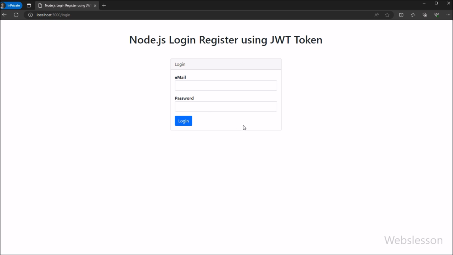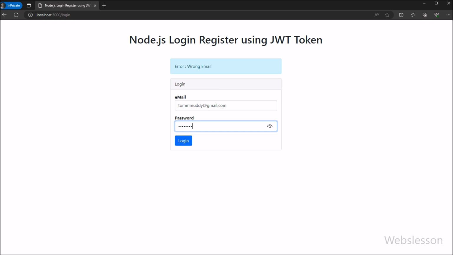So in this part, we have made a successful login system in Node by using JSON Web Token. In the next part, we will show you how to fetch data from JSON Web Token and display it on a web page. So we will meet in the next part.